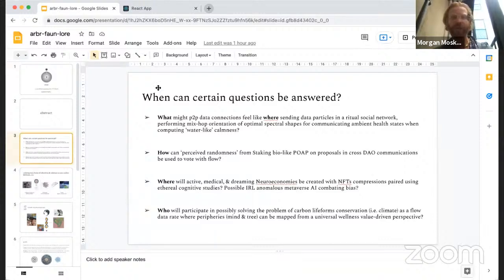So I had certain questions around these technologies. One was, what might peer-to-peer data connections feel like, where data is being sent as particles in a type of ritual social network performing? I read a paper once called MixHop, where certain orientations of network neighbors were able to collate the way that their identities are formed in a reputation fashion. And by doing a type of mix-up or randomness, there were better results on certain intelligent applications.